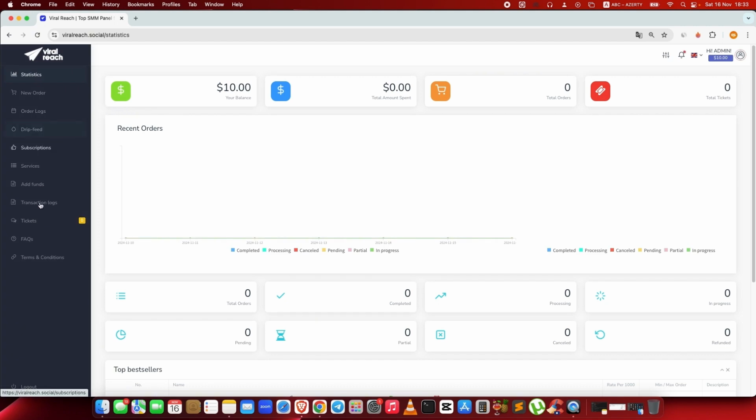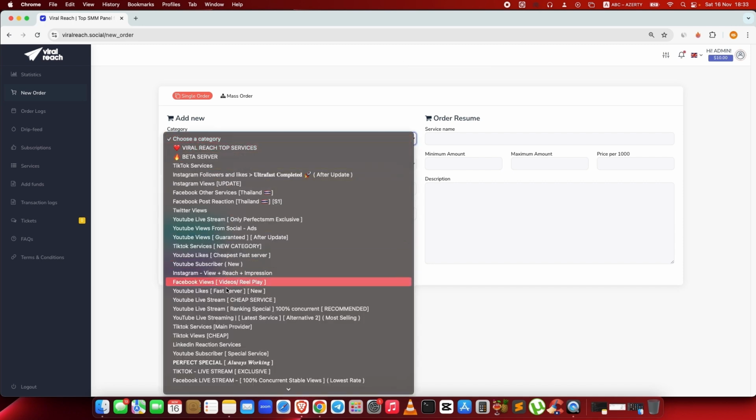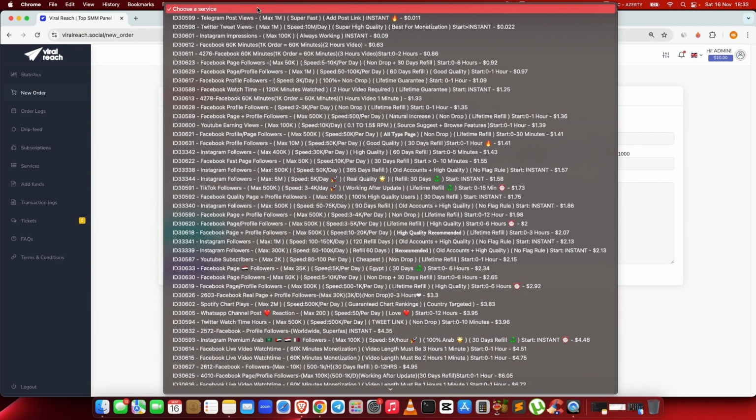Let's learn how to place an order. Start by clicking on the New Order button. Follow these steps. 1. Choose a category. Select the type of service you want from the drop-down menu. 2. Select a service. Pick the specific service that fits your needs from the list.